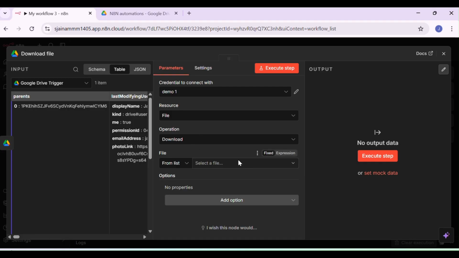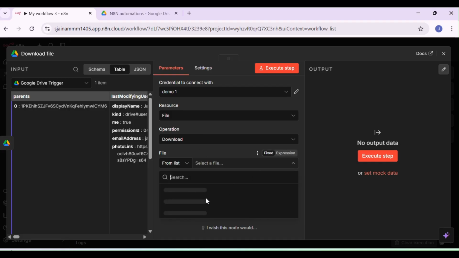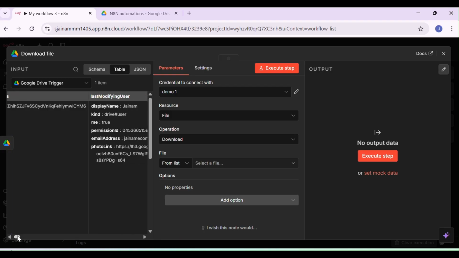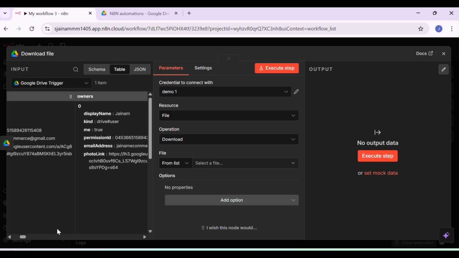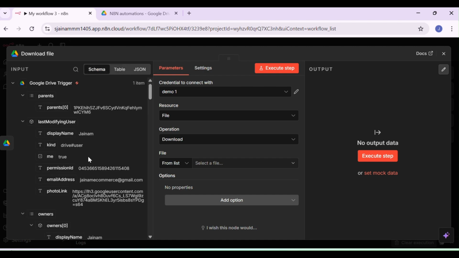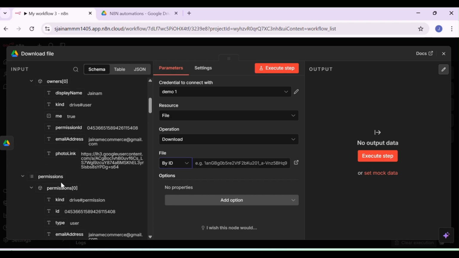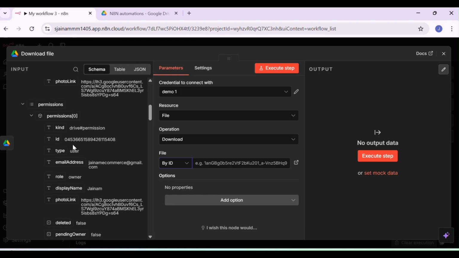Now they are going to ask which file we are going to download. So this we are going to pass dynamically over here. Again we would be seeing it in schema, right? We are going to pass the ID over here, that's what we are going to download. So let's look for the ID. Now there will be multiple IDs over here. We are looking for the ID of the file, right? So let's look for that.